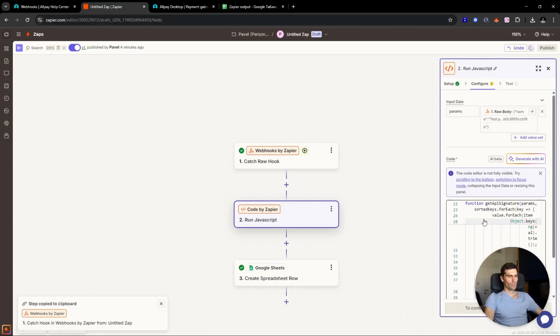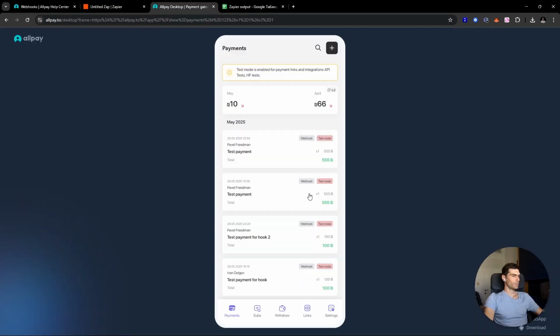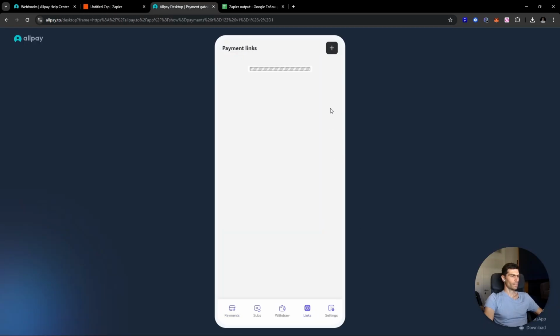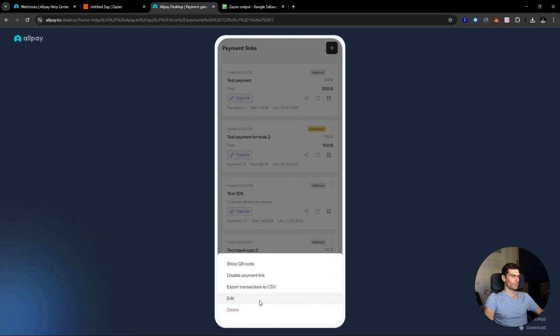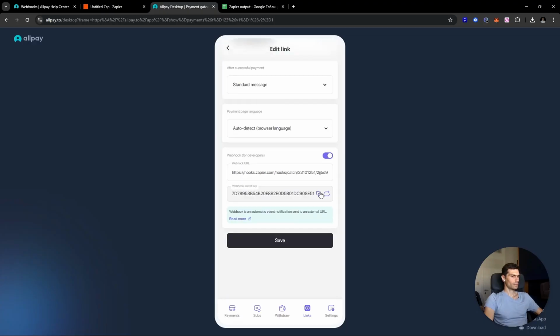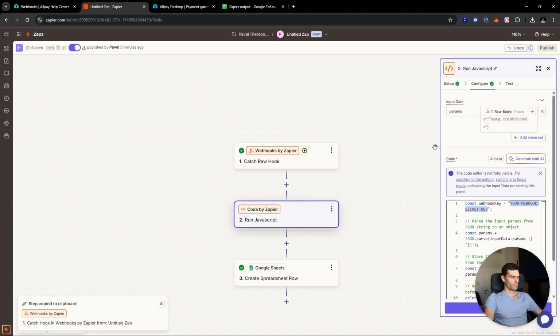I insert the script here, and we need to replace in this script our secret key for this hook. Let's take the secret key from the payment link and insert it here. Okay, that's all. So we will have our raw body params and our secret key as input, and then it will follow the algorithm described in the documentation that I mentioned.